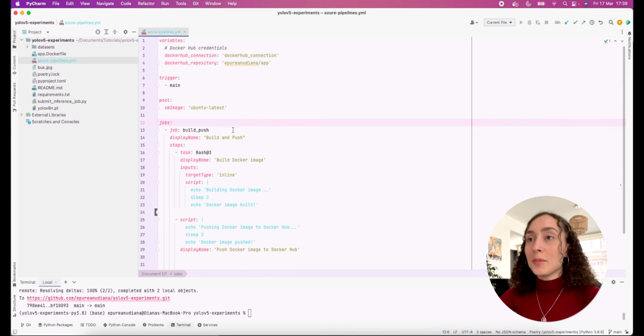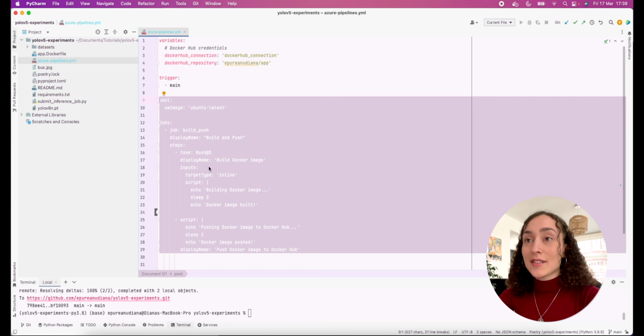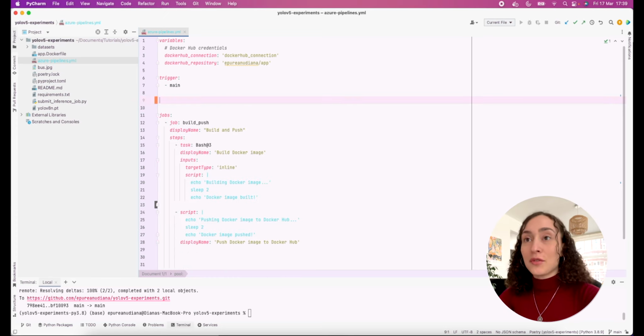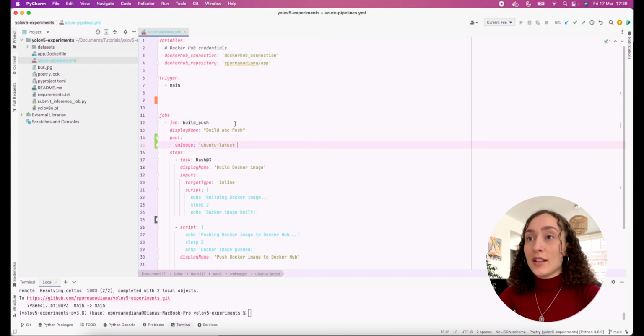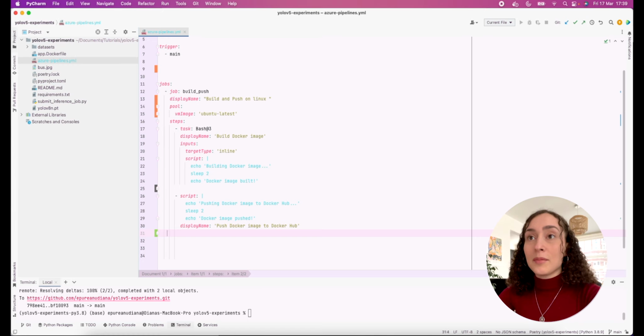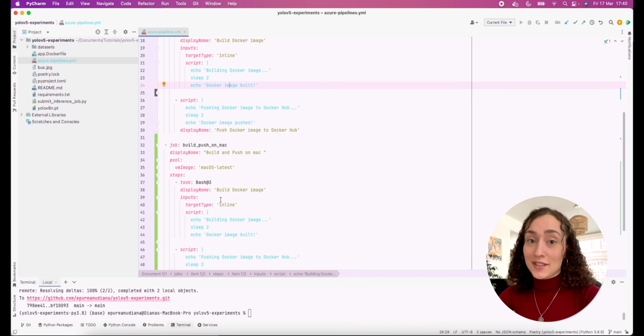Imagine I want to test the build and push both on a Linux machine and on a Mac. And now all of my tasks are happening on a Linux, so I cannot do this. But with jobs, you can assign different VMs for different jobs. So I can have one job which is gonna do build and push on Linux, and then I can have another job, which is doing a build and push on a Mac.